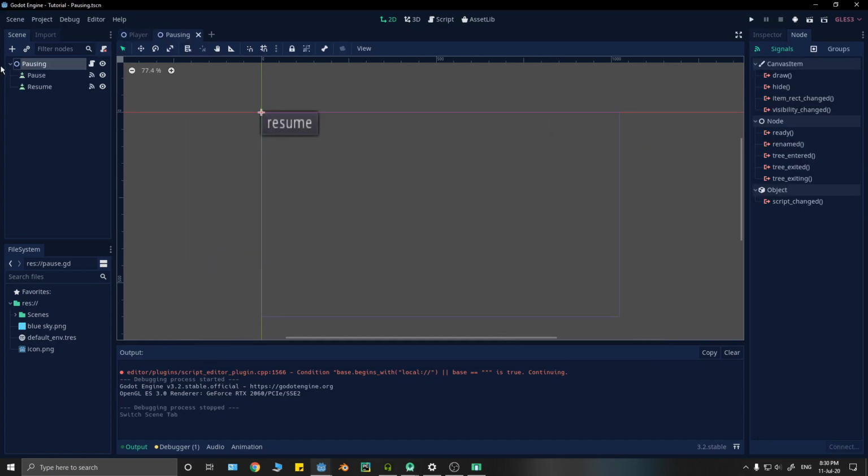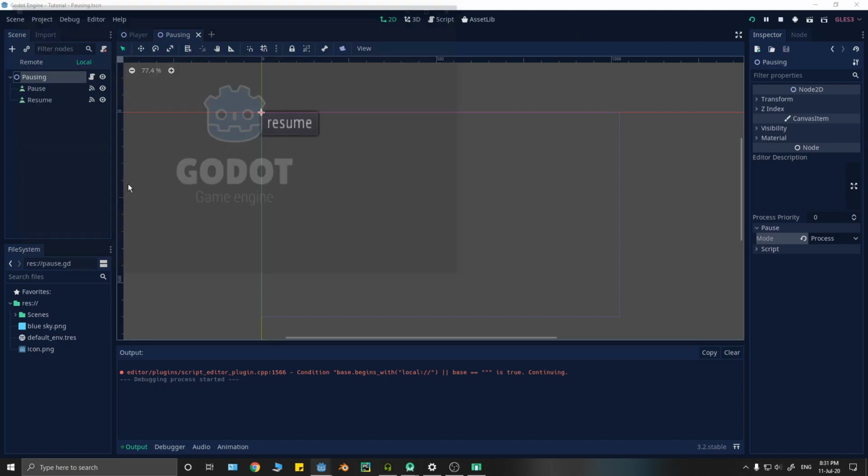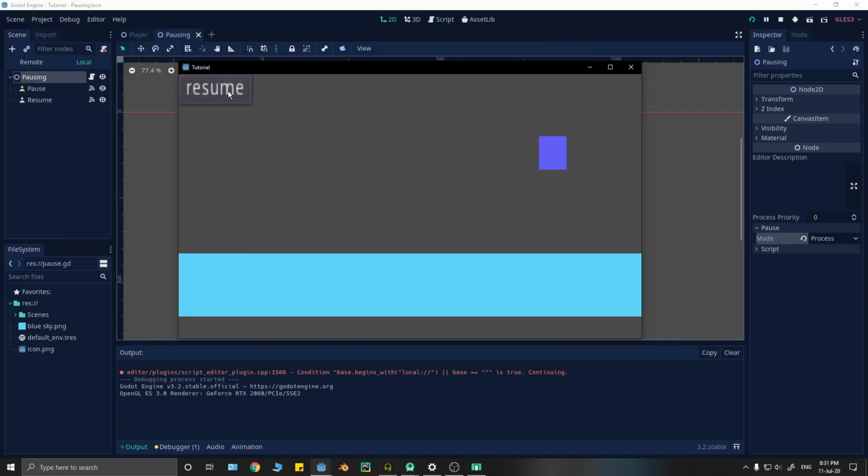Now, the reason is, you go to our pausing scene again, go to the inspector, and go to the pause mode option, and it is selected to inherit. Now what happens is the entire thing is paused, even this process is paused. Now what we want to do is set the pause mode to process. If we set the pause mode to process for this node, then this node and its children will process even if the other nodes are paused. Now let's see if this works. Yep, this works as expected.